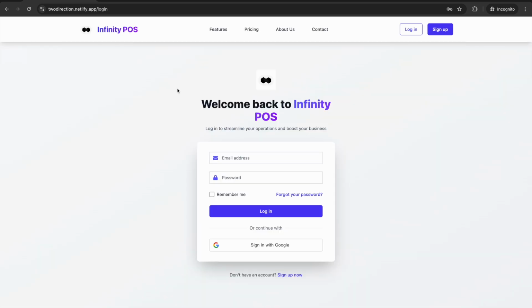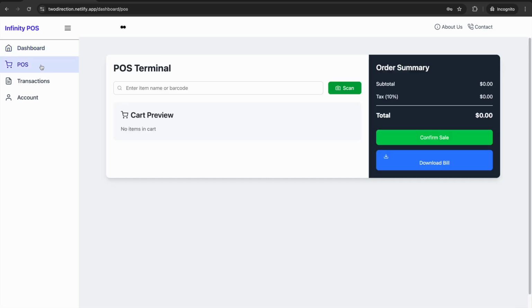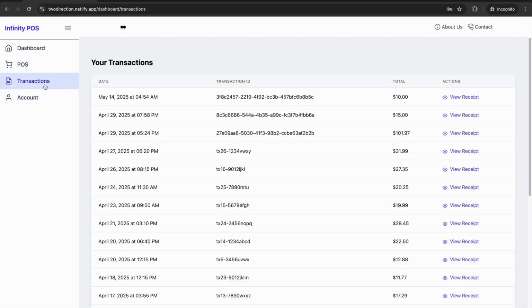Now let's see what a cashier can do. Like we see, a cashier has only access to the POS and not the inventory. He cannot access the inventory since he is not a stocker. He can make sales and view all the past transactions that the store has.